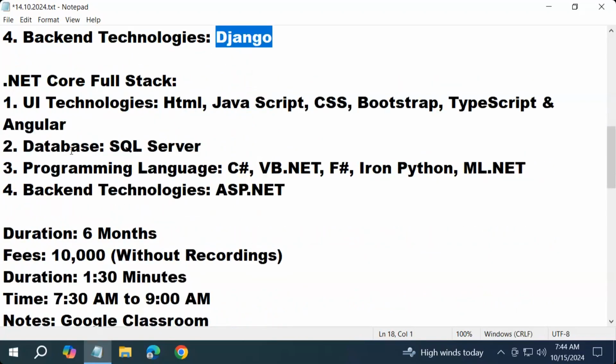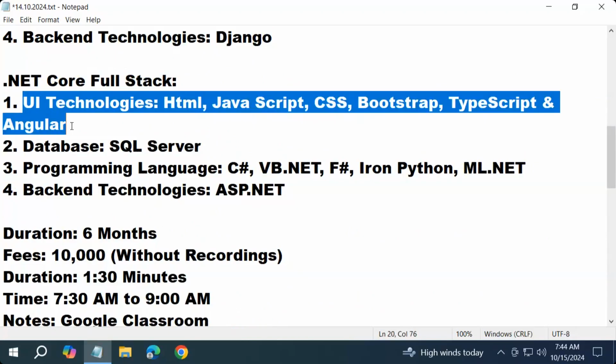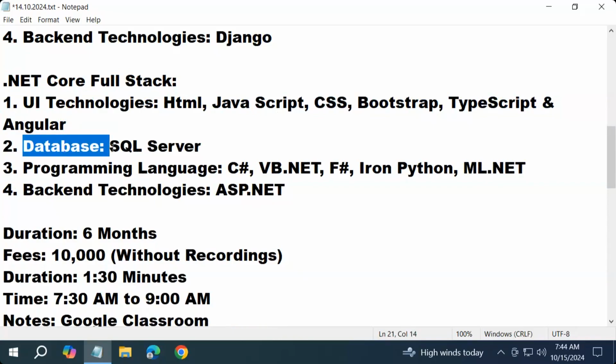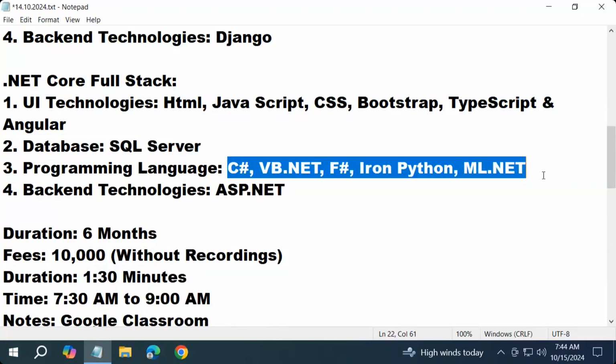In the same way, if we go to .NET Core full stack, the UI technologies remain the same. For the database, we use SQL Server, a product of Microsoft. Then for the programming language, here we have a choice. When you talk about .NET, we are not calling it C# full stack the way we say Java full stack or Python full stack; we call it .NET full stack.